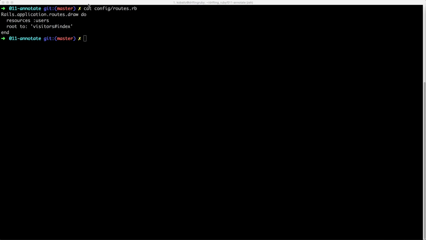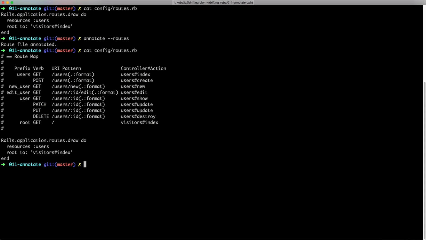Annotate's also helpful for generating our routes documentation. So here we can run annotate --routes. And if we look back in our routes file now, once it generates, you'll see that it gives you the prefix, the verb, the URI, and what controller and action it will be hitting.